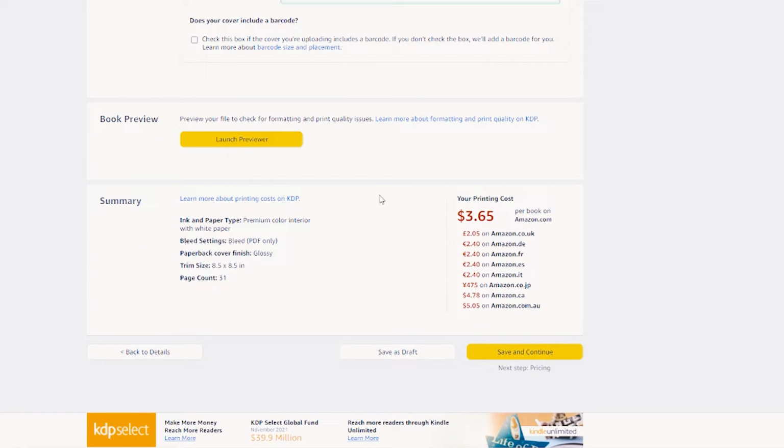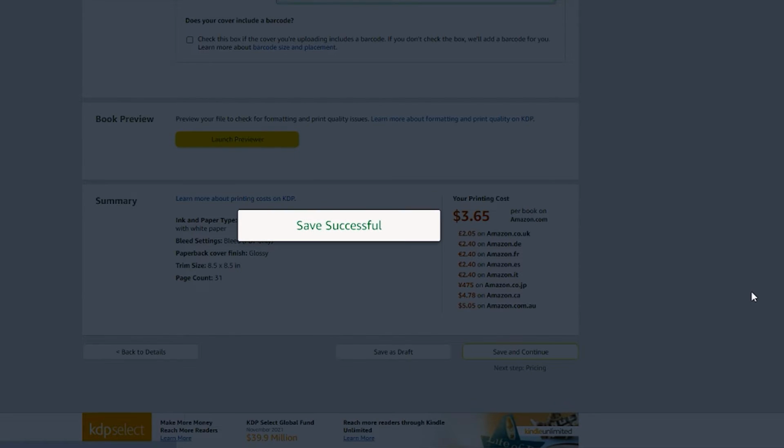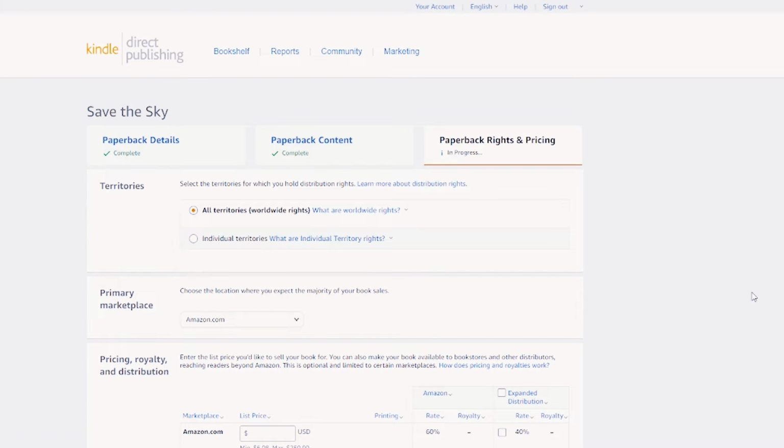So now that I'm good to go, it's telling me how much I am going to pay for printing across all of these different platforms. And I am going to save and continue. Yay, last page! I'm getting so excited. So no matter how many times I do this, doing it for the first time is always so exciting.